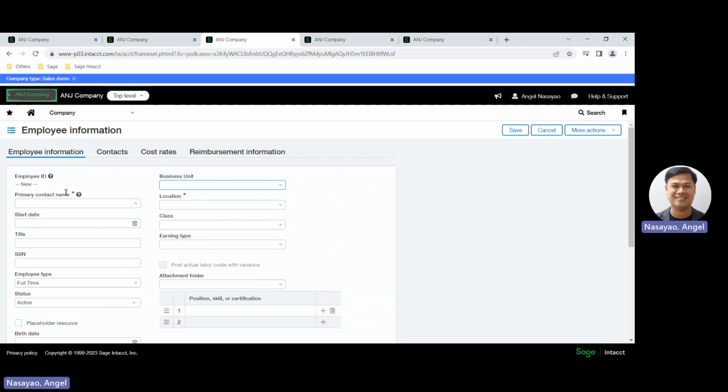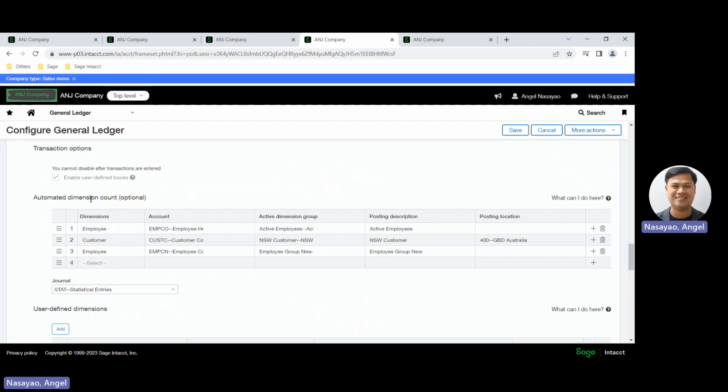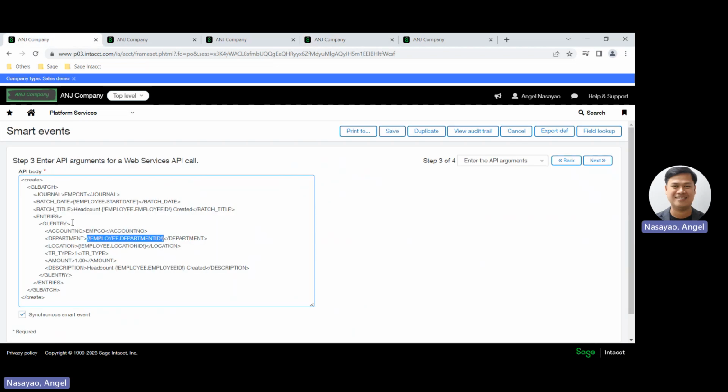You have the start date, and you can make use of that as the batch date, just in my assumption here. And what else do we have there? We have the statistical journal account number, which in my case is this one. And you will notice that I'm mapping the department. This is the one which is somehow not yet available through the automated dimension count, so in this case, I can map it.